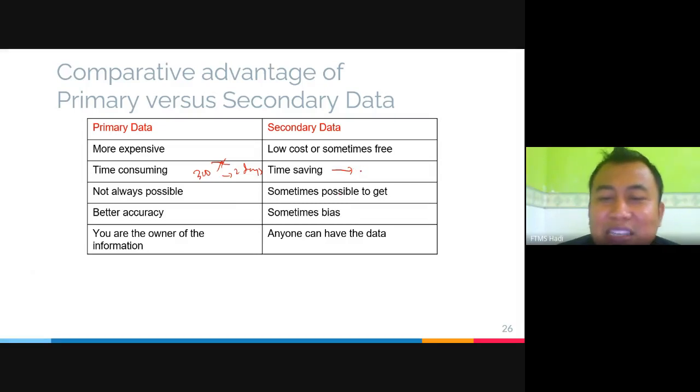But of course, sometimes you need to spend time because you need to search. But once you get the data, it saves a lot of time. The third one, primary data is not always possible. Let's say you want to interview a minister. If you want to interview 60 or 70 ministers, it is impossible because you need appointments, procedures, protocols, and a lot of paperwork, which is sometimes not possible.